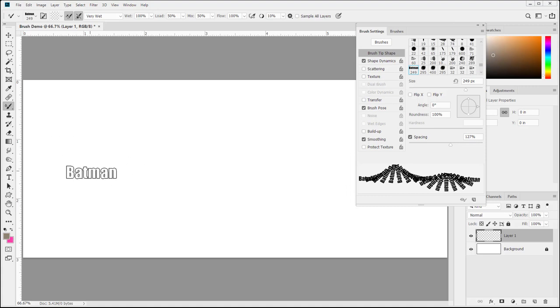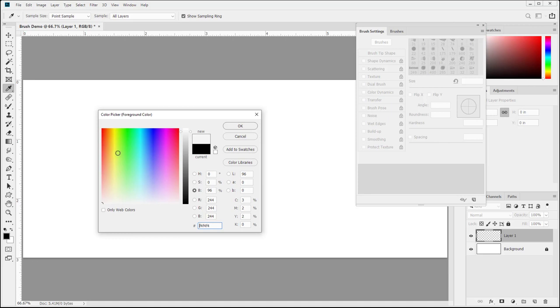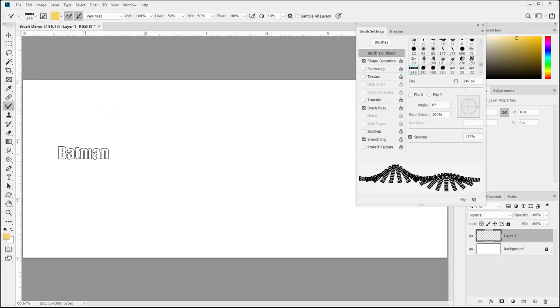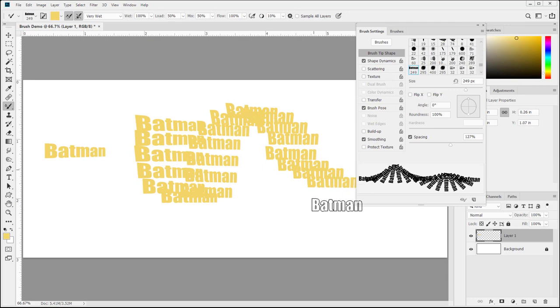I don't seem to have a good color selected. Let's do Batman in yellow. That sound good? Oh, that's what's going on there. All right. Whoops. Batman. So that's our dab. So we're set on that. And there's our stroke. It's a Batman stroke.